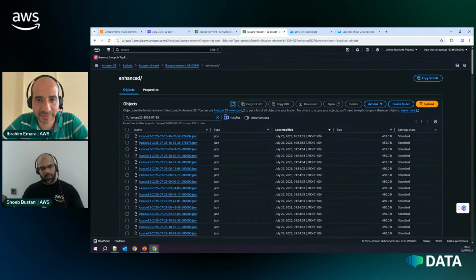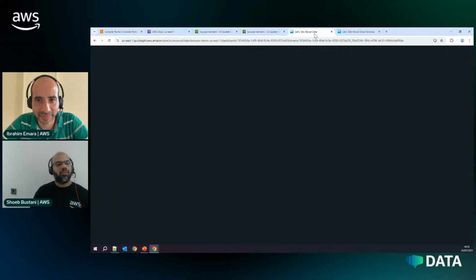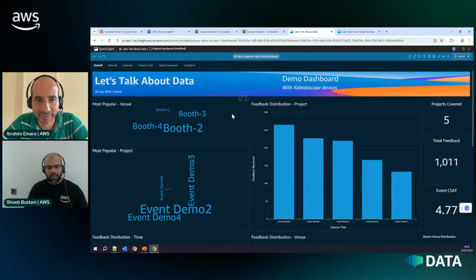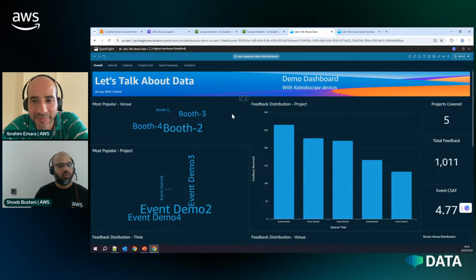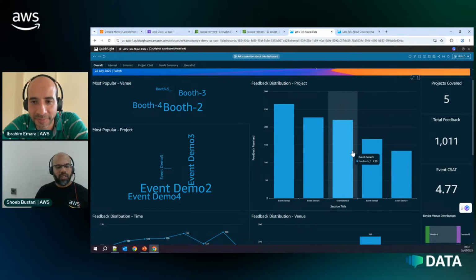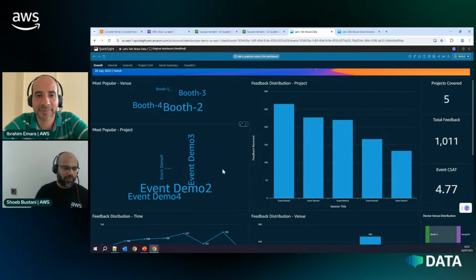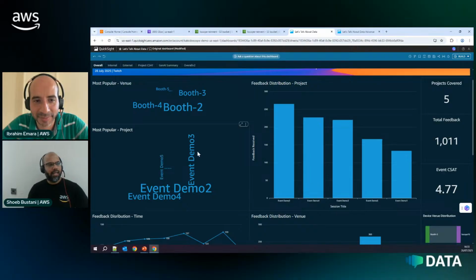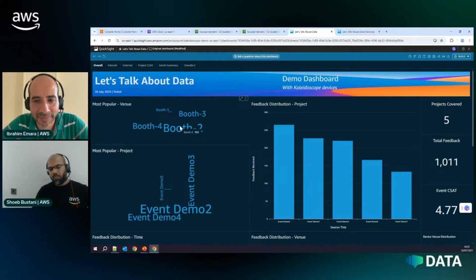So this is a process, right? Now let's go to the dashboard that I have created, and this is where the BI capability of QuickSight plays an important role as well. For this demo, I have set up 5 devices. Right now this event has 5 devices in it, called event demo 1, 2, 3, 4, and 5. And then it shows you what the most popular venue has been based on the number of feedback that has been received.